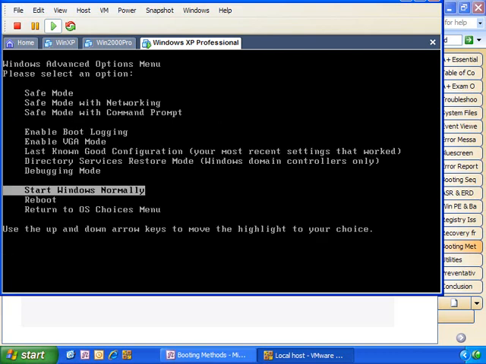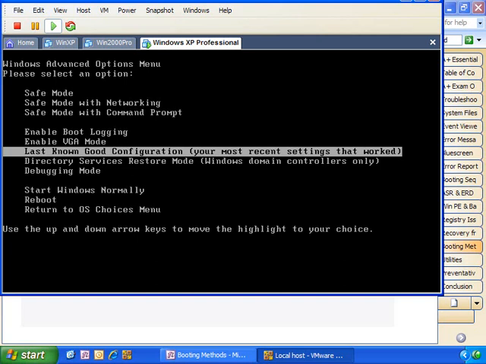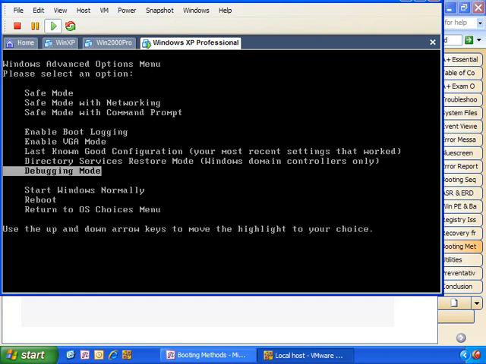This is just what I was telling you about. I can choose to start Windows normally. I can reboot. I can go into safe mode with networking, safe mode with command prompt, boot logging, VGA mode, last known good configuration. This is where it loads your most recent settings that worked. Hey, that sounds pretty helpful if you can't load up your operating system. There's directory services restore mode, but this is only for Windows domain controllers. And then there's debugging mode.